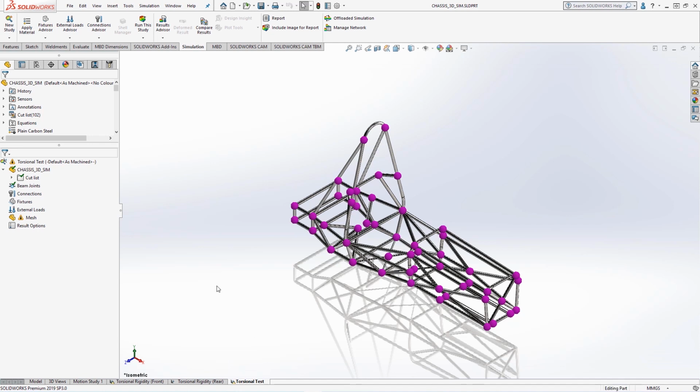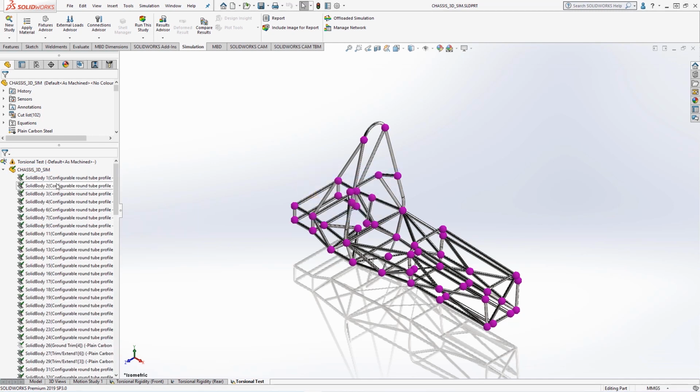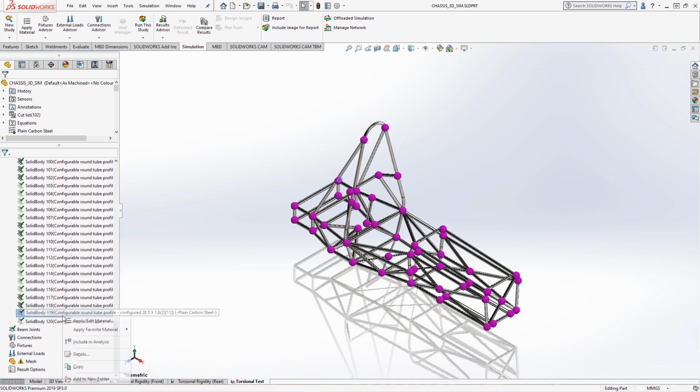We can easily right-click on the chassis part in the tree and apply a material to all bodies. These bodies are organised into a cut list, but this can be deleted to see a full list of weldment bodies. Any smaller bodies that are not load-bearing have been excluded from the analysis using the context menu options, but we can include these again if required.